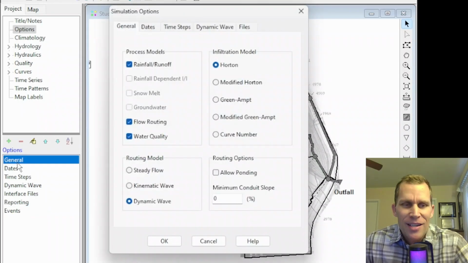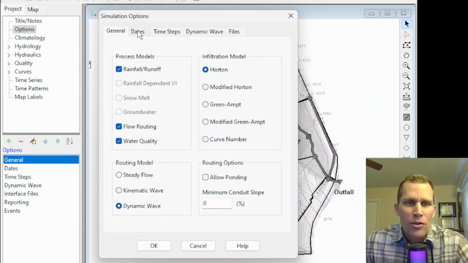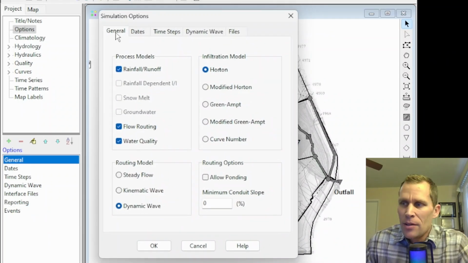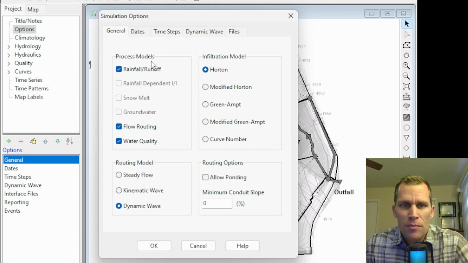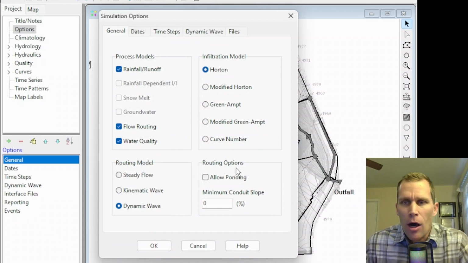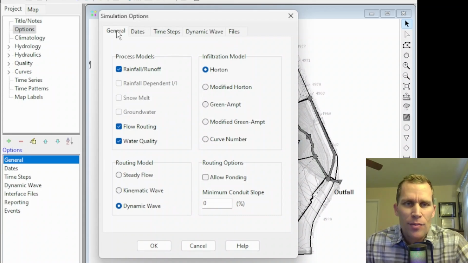All right, so let's go ahead and get started with general. We're starting here on the general tab, and then we have to specify the process model, the infiltration model, the routing model, and routing options. Those are the 4 categories within this tab.